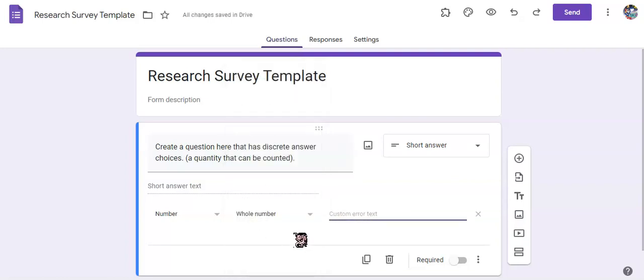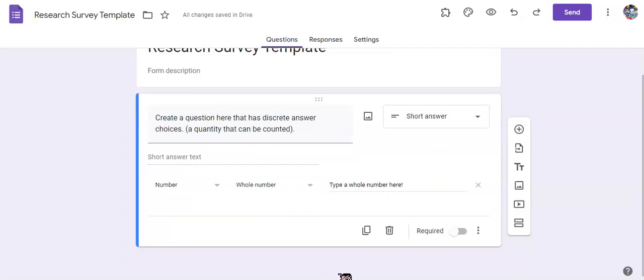If the person that is doing the survey does not answer a whole number, you could write an error text, such as saying, type a whole number here. And then make sure that you click required, so they have to answer that question to be able to submit the survey.